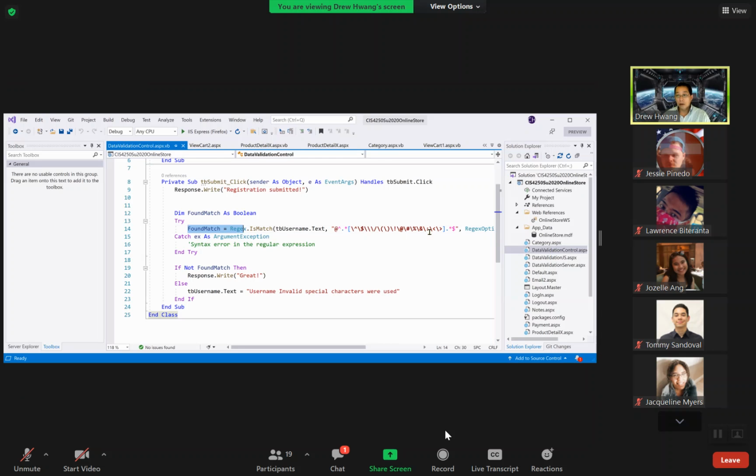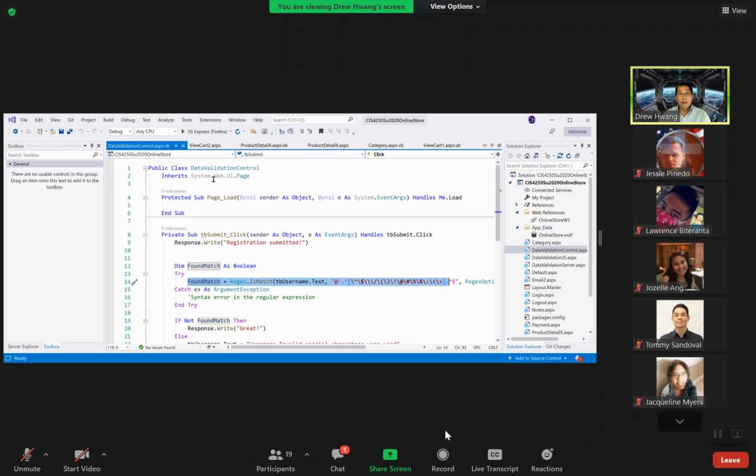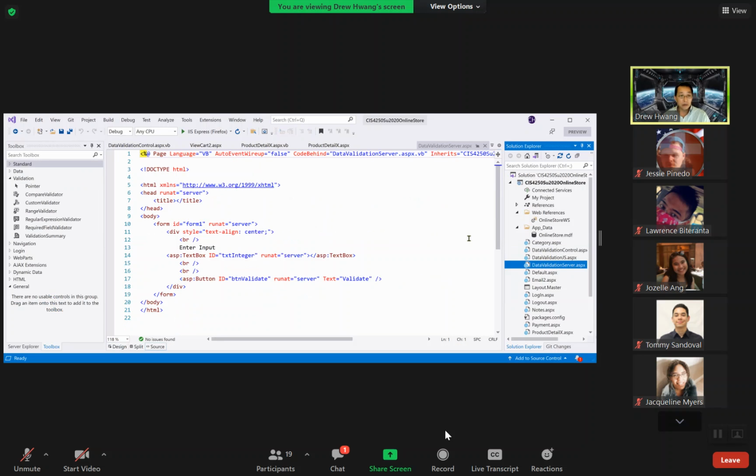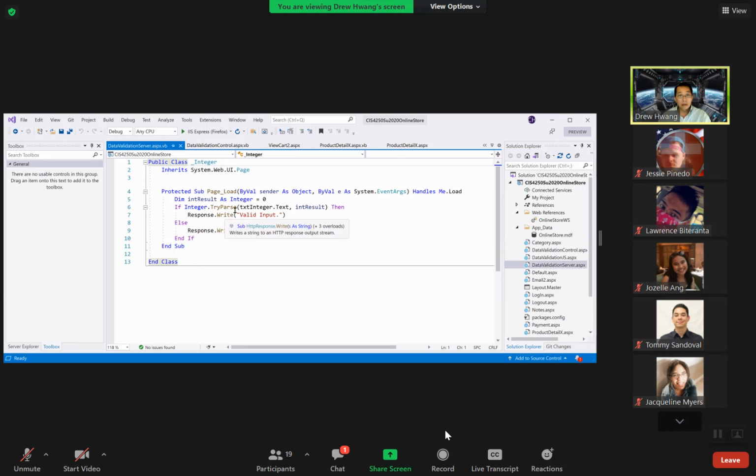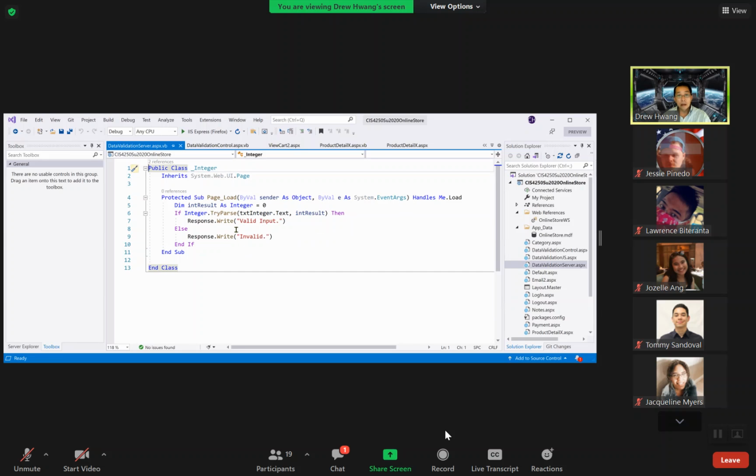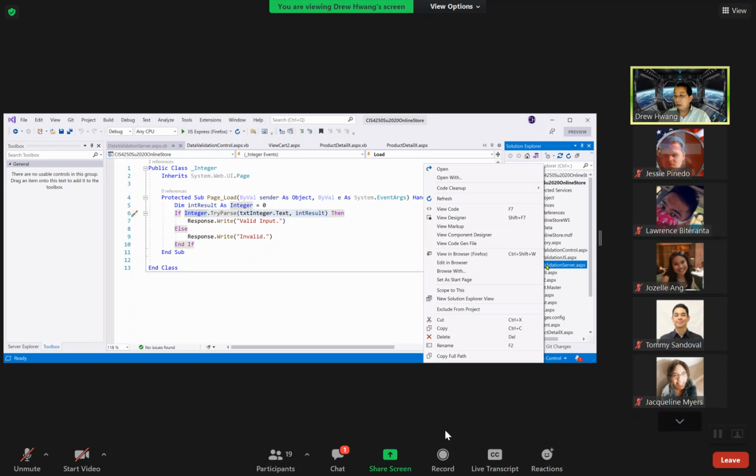Now I do have some code here, strictly server side. Now we have one example of strictly server side. I'm going to check the CM. This is an integer, so we have a text box, and back in the code we check it. Your integer, this is the code to check it. All right, so let's go ahead and run it.